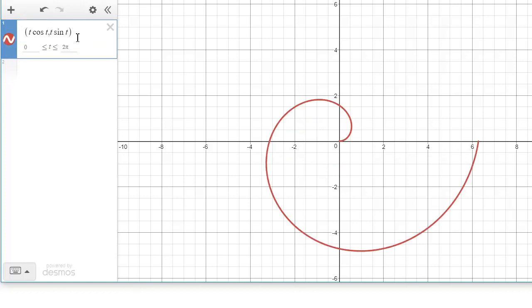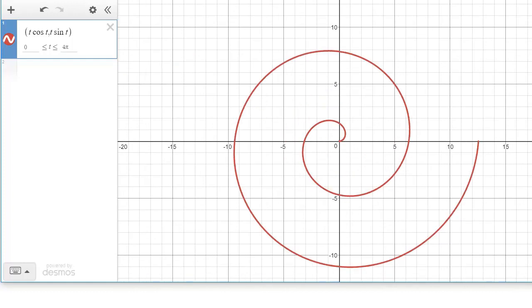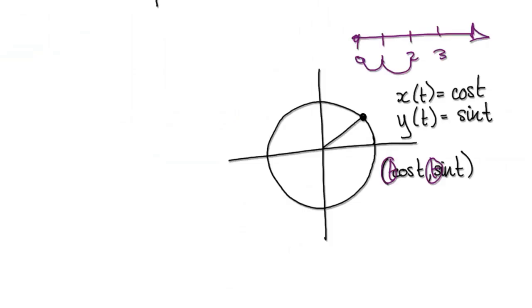T cos t, t sine t. So that would be 1 revolution, 2 pi. But the thing is, we want 2 revolutions, so that would be 4 pi. So let me just minimize this. So we've got our spiral from 0 to 4 pi. So now let's go back to here, from 0 to 4 pi.